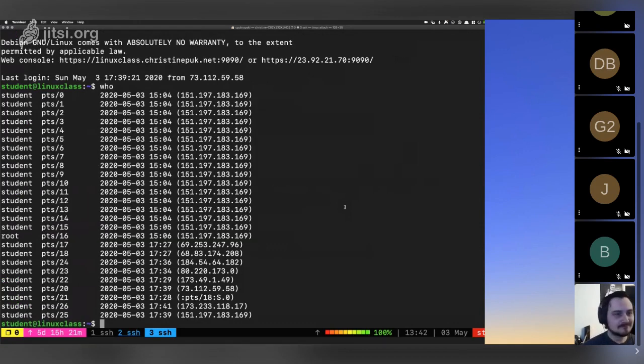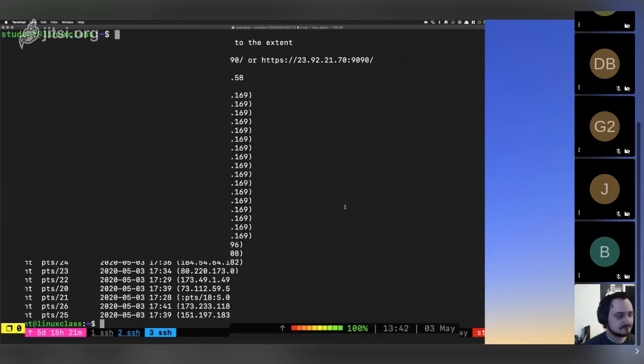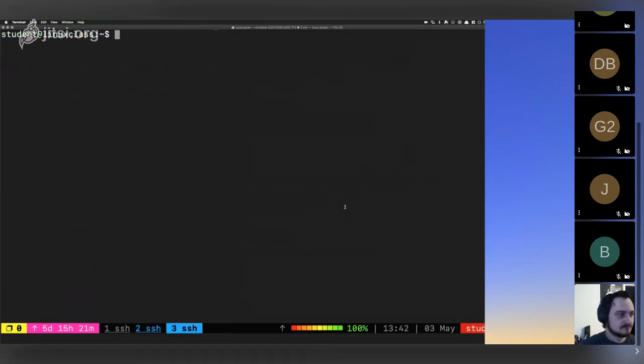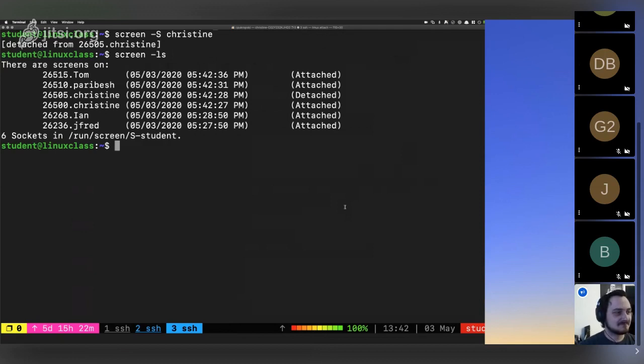Perfect. So the next thing that we're going to do is on your terminal, you're going to type in the following. If you can see my screen, the command is just screen, space, dash, capital S, space, and then your name. So I'm going to do Christine, because that's my name. And it should bring you to a thing like this, where it's just the shell prompt again. So let me know when you're there. Yep, I'm there. Much faster. Now that we're in there, screen space dash ls.